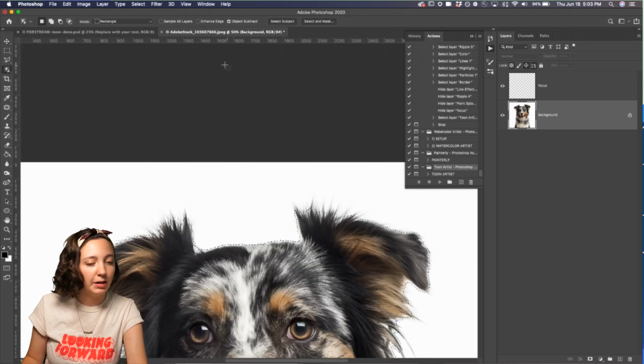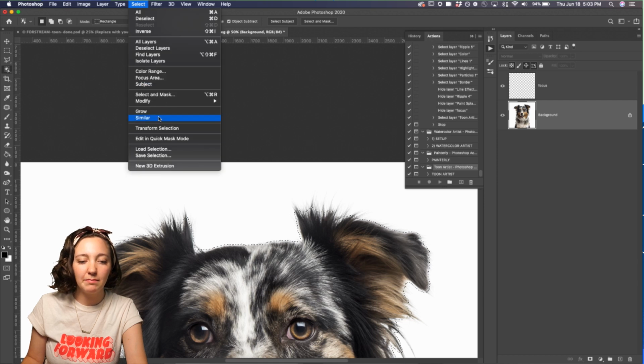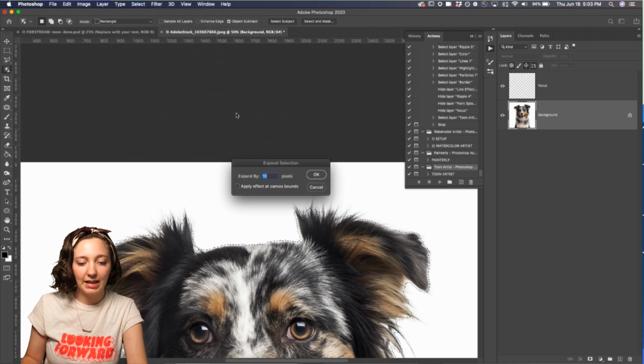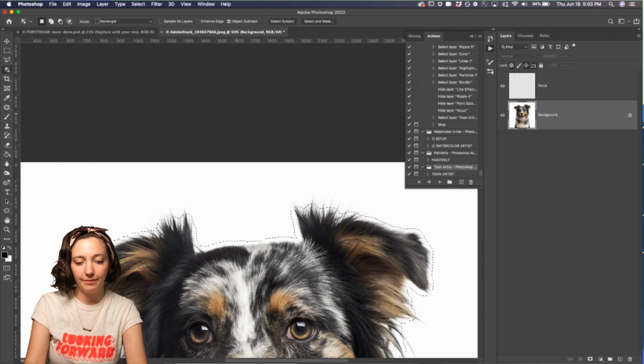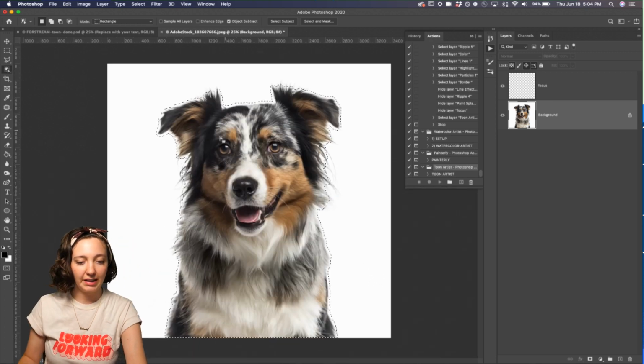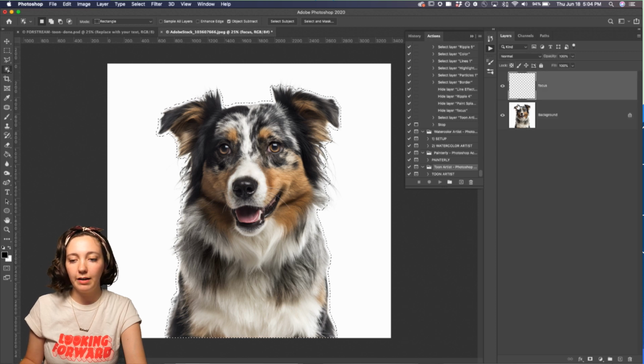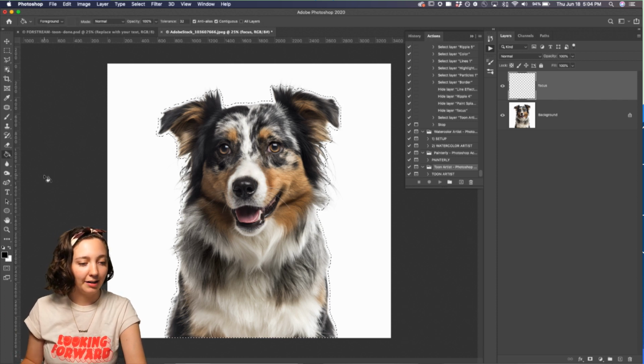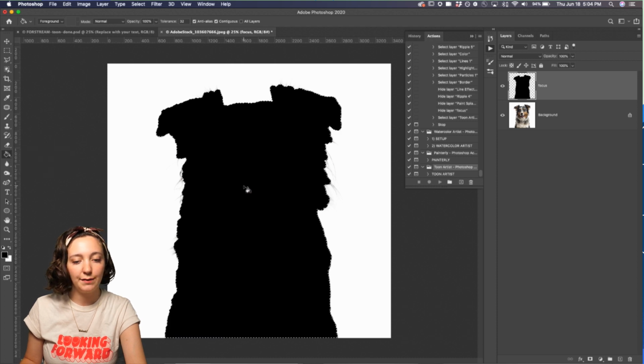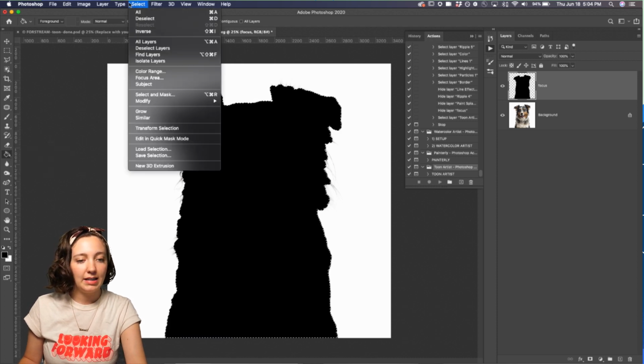See right here at the top. We could even add a little bit more. Let's do that. Modify, expand. Let's do 20. Perfect. We have almost like a little cutout, a little die cut around the dog. All right, back in focus. All we need to do is fill this area in with any color. Doesn't matter. I'm just going to use my paint bucket tool, tap G, I'll just fill it with black, and deselect it.